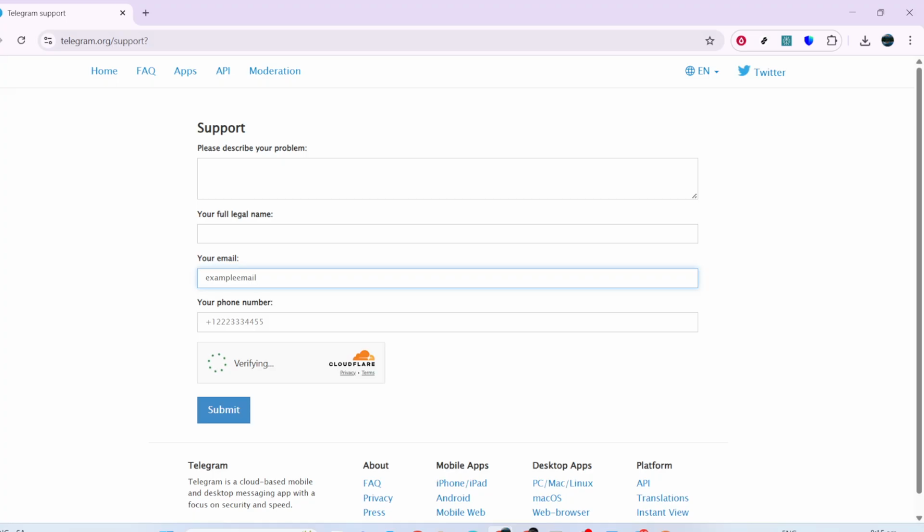Next, in the phone number field, type in the banned number that you're appealing for. It's important to enter your phone number in the international format. An example of this would be simply adding your country code before your regular phone number, and you'll generally know it's correct if it starts with a plus sign. This ensures that Telegram can correctly identify the number you're trying to recover.